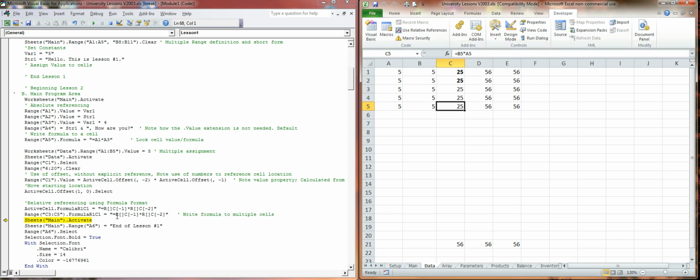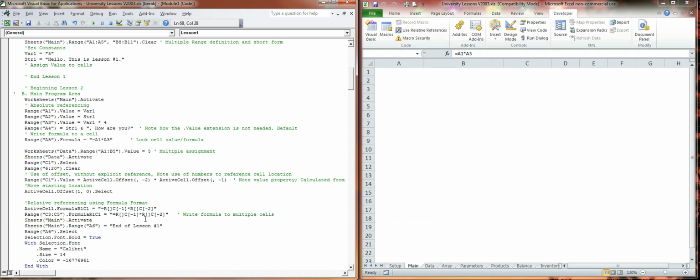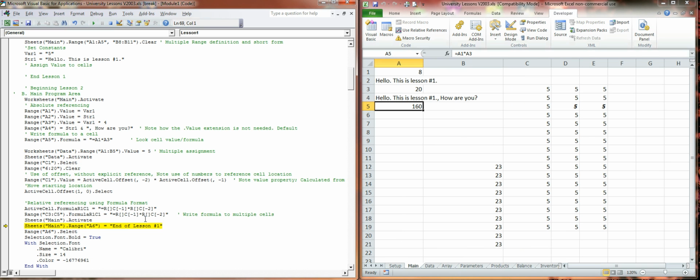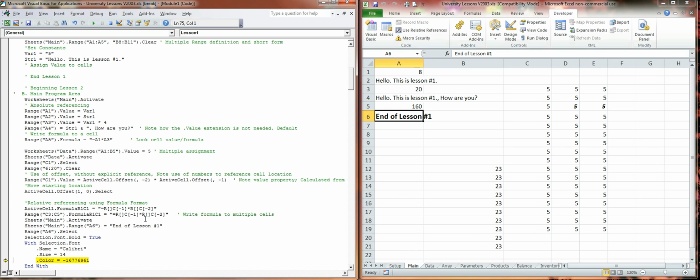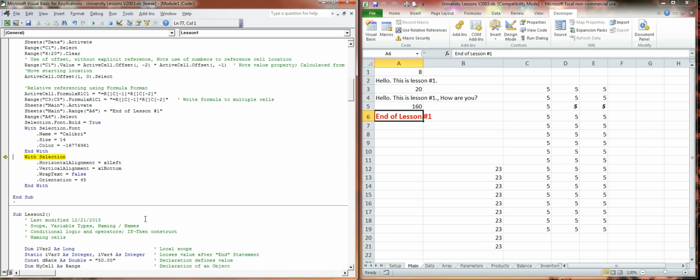All right, this is just about the end of lesson number 1. I want to just show you a couple other things here. And we're going to go back to our main sheet. We're going to write in end of lesson 1. We're going to select that particular cell. We're going to make that cell bolded. And we're going to show you how to change some other things about that cell.